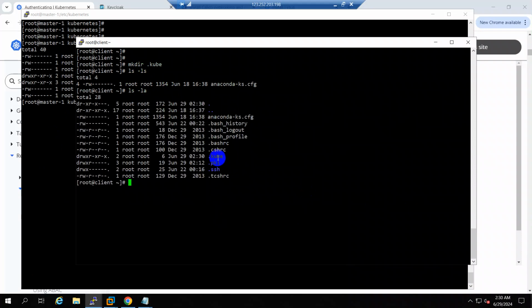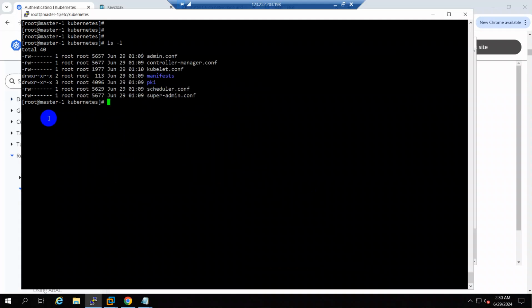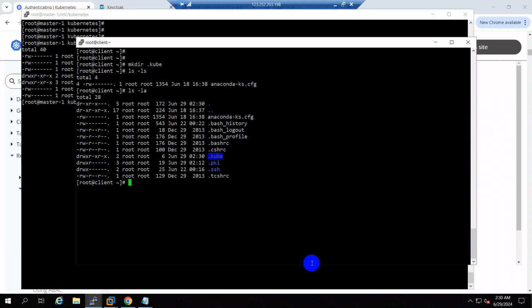Okay, this is a hidden directory called .kube. You have to create it. Now I have to copy this admin.conf file from here to the client machine.